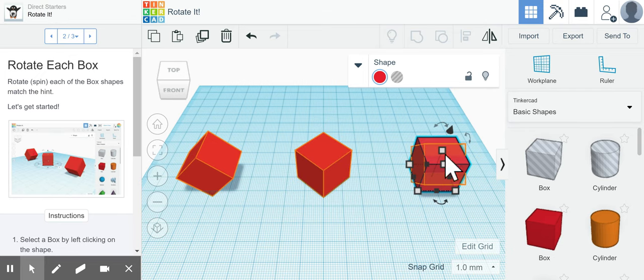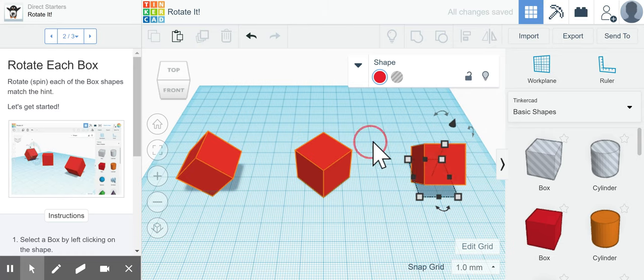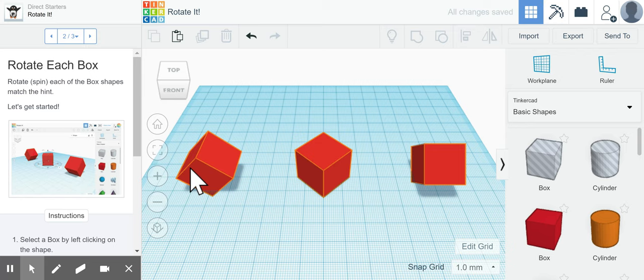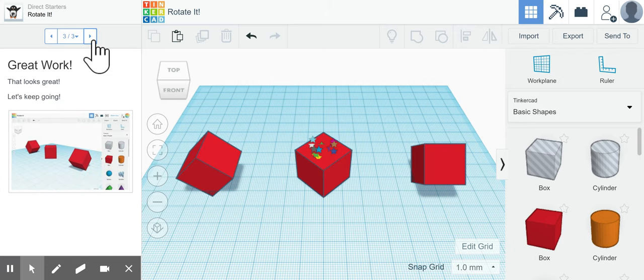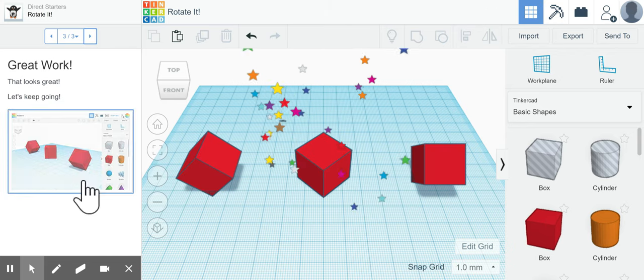And then for our last shape over here, we need to rotate it towards us. If you see this one rotated left and right this direction, this one rotated left and right vertically, and now we want to turn it towards us. So that's going to be this rotation. We're going to type in 45 just to make it perfect. And now you can see that all of our shapes are aligned with their hint boxes. And now we actually are done.